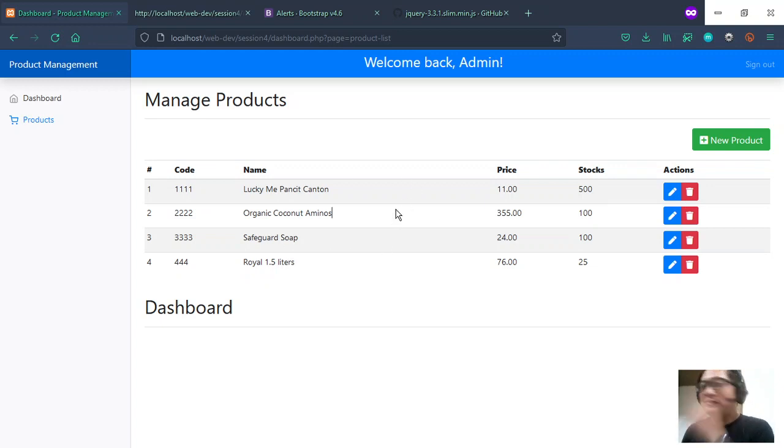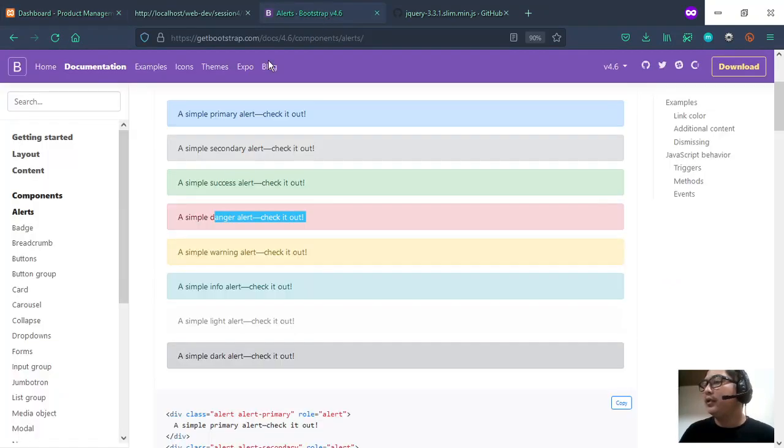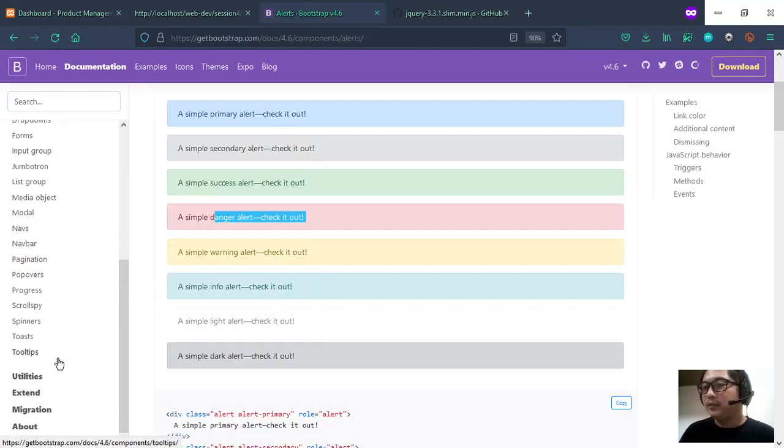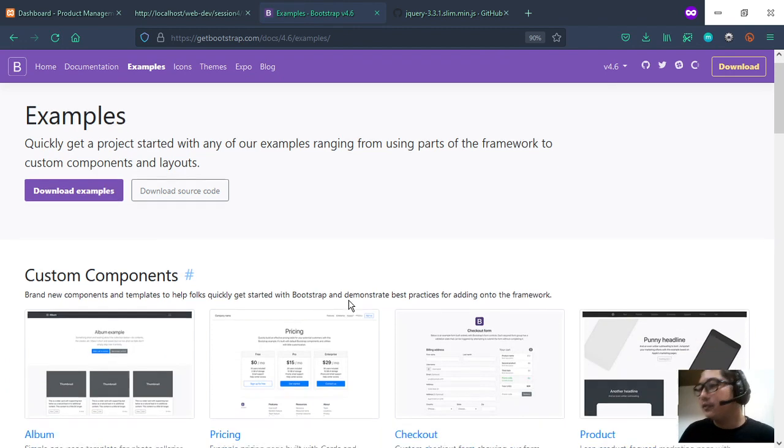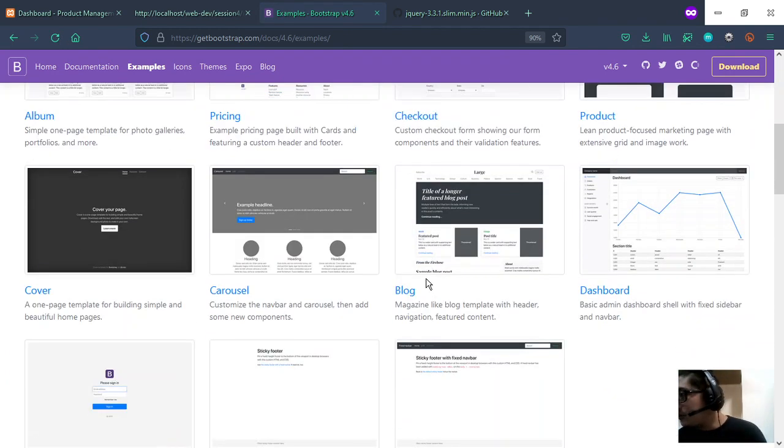Siguro kung gusto nyo, focus tayo sa retrieve, then schedule tayo ng panibago para sa edit saka delete. Okay. So ngayon, ang gawin natin, lagay tayo ng parang search button dito. Try natin maghanap ng form. Baka may search button dito. Examples. Saka na natin yung edit saka delete. Hanap tayo ng search button dito ng mga examples.